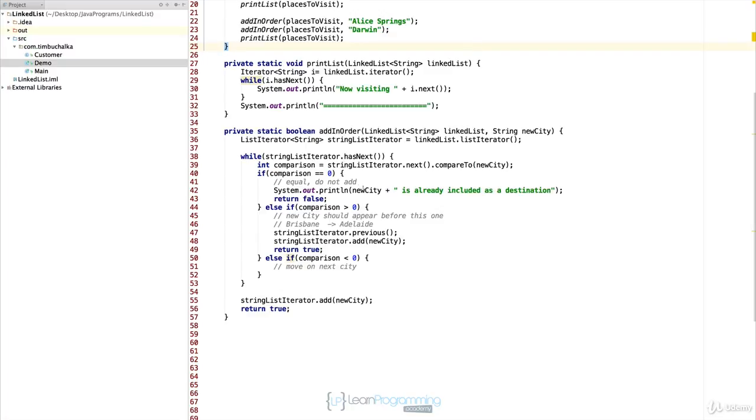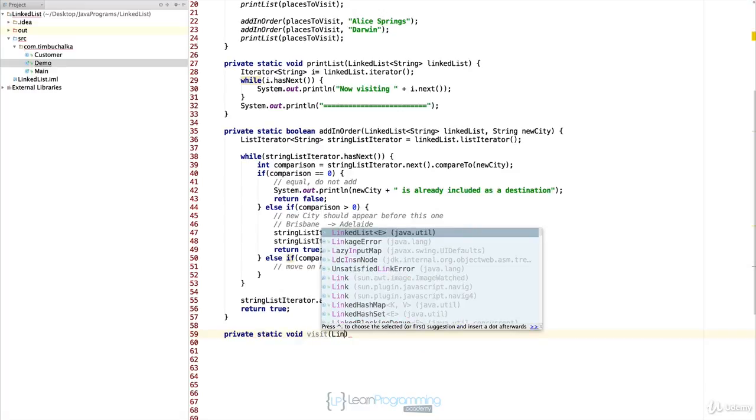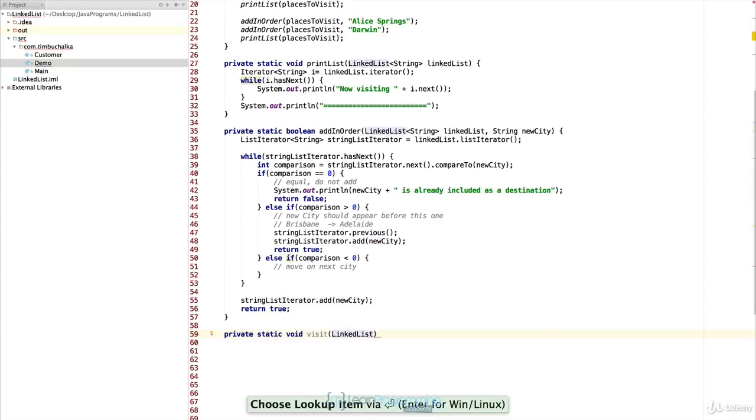So let's actually add some code and implement that. We're going to add a method called visit, which gives you the option of specifying whether you want to go forward or back when you're searching. I'm going to come down here and create that method. We're going to call it, as I mentioned, visit. So private static void visit. And it's going to require, of course, the linked list, LinkedList, and that's going to be our cities.